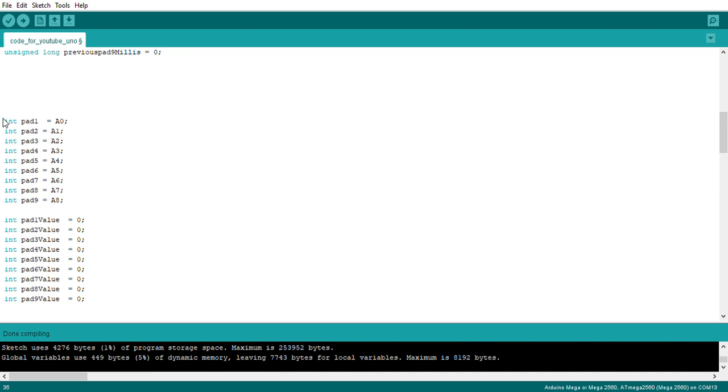These are all the pads assigned to analog inputs. Pad 1 is assigned to analog 0, and respectively pad 9 to A8 in the Arduino Mega board.